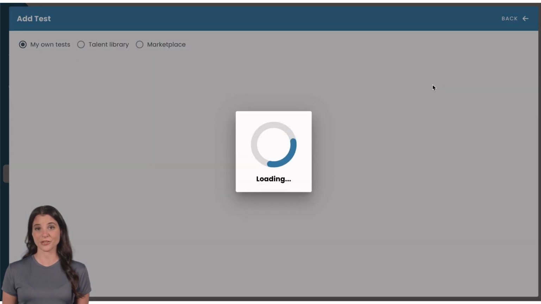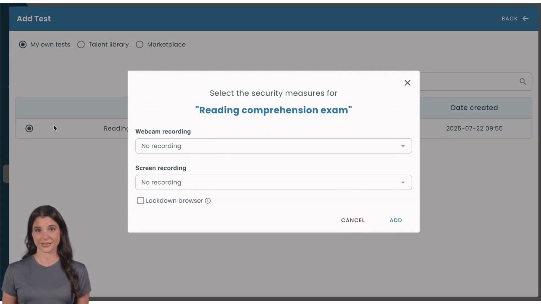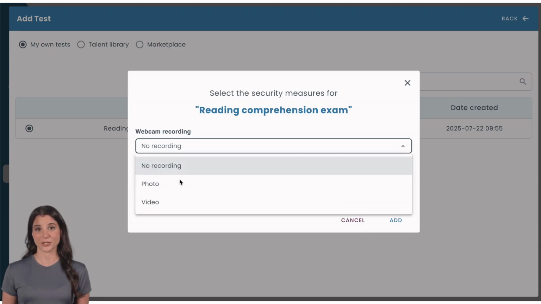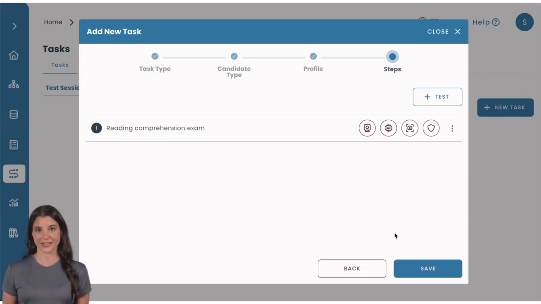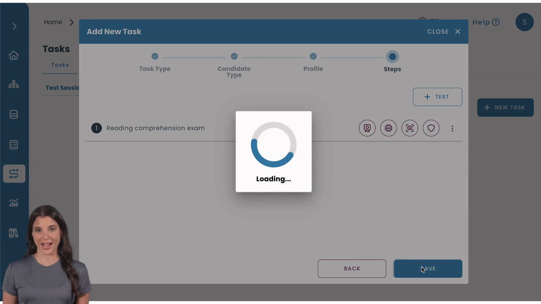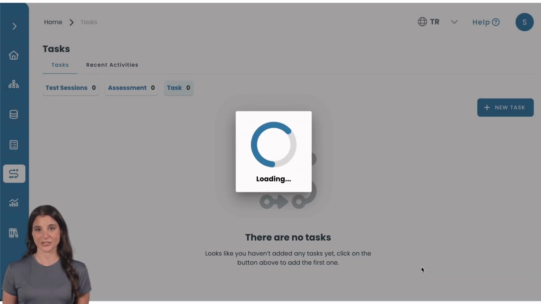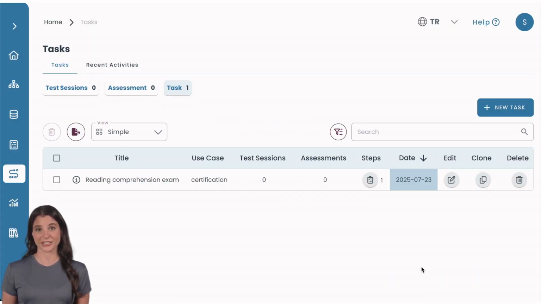Select the test from your library to add it to the task. Select the advanced security options you'd like to enable for this test. Choose one of the webcam recording types. Choose one of the screen recording types and enable the lockdown browser if needed. After configuring the settings, click Save to create your task. Now you've created your test, and you are ready to deliver it to participants.